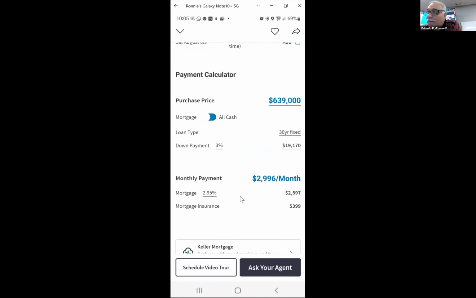Here's the next thing, guys. Payment calculator. Purchase price, $639. All right. So they have not updated the mortgage rate. And I was about to write to them and say, hey, could you make it a little more current? And then I thought about it and I said, you know what? It's a good leverage tool. Let them self-discover.